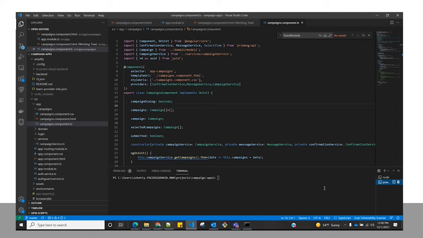To first start creating the APIs using Amplify, the command is amplify add api. In this case, we're going to create an API for this app, and we're going to name it campaign API.